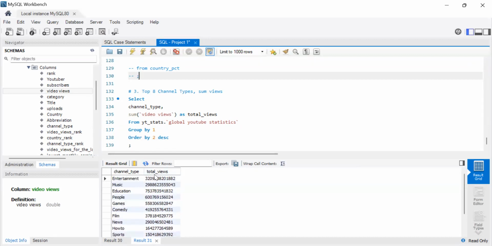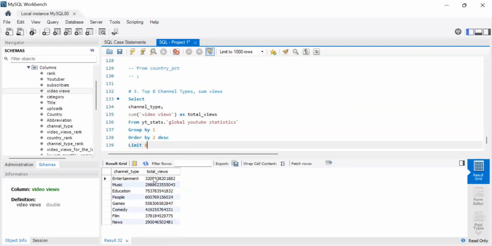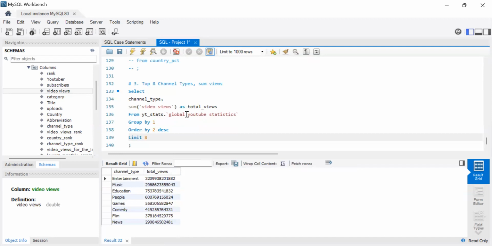We have our top channel types. So we can just limit this to 8 because we are only interested in the 8. And there you go: entertainment, music, education, people, games, comedy, film, news. Do I fall under education, or science and technology, like tech? I guess both. But anyway, yeah.